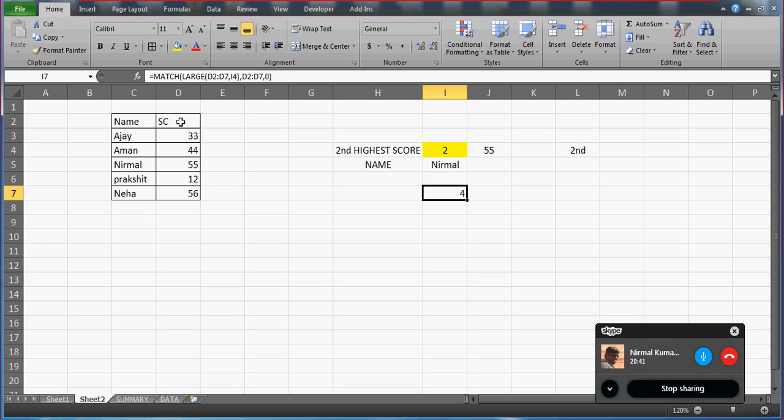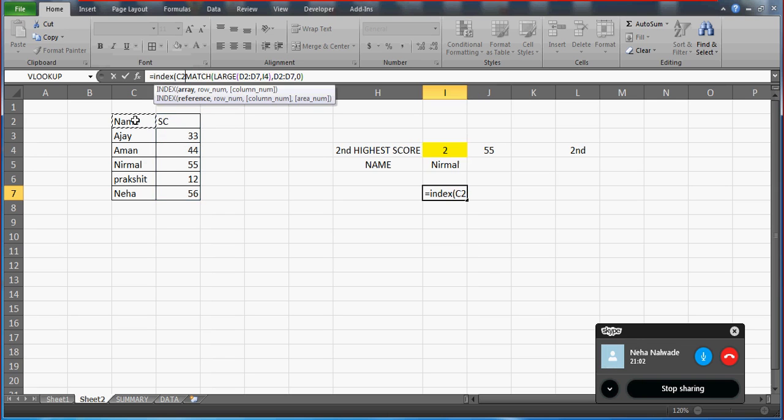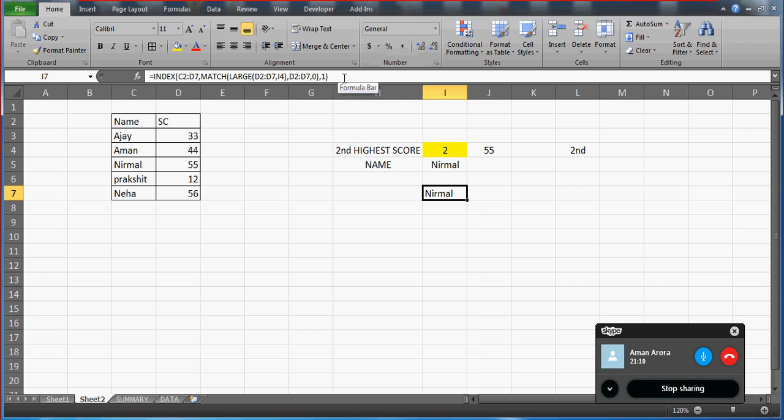Now remember, this is the row number, right? So for the second highest student, the row number is 4, because that's where you have your second highest marks, 1 2 3 4, 55, right? So now this is going to act as a row number for the index function. So I will write here index, table. Row number is already there. This entire function is working on this, and the column number will be 1. So index match large can do a lot of stuff for you. So now you select anything, you have the same answer.